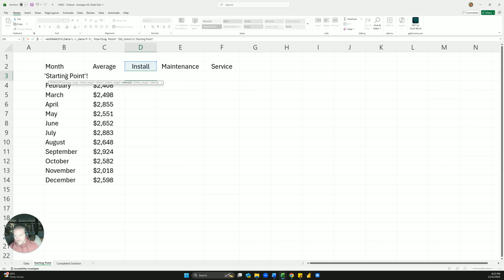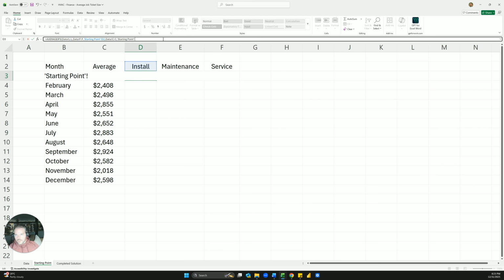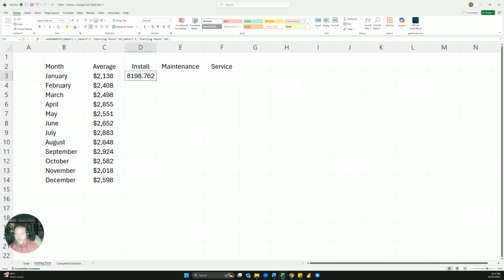I'll just click here. Excel gets weird with that, it sort of throws things off. But as a starting point, I'll just type in B3. What am I doing wrong here? Okay, so what this is saying is the average for install is $81.98 for the month of January. And then again, Control-Shift-4, remove the decimals.